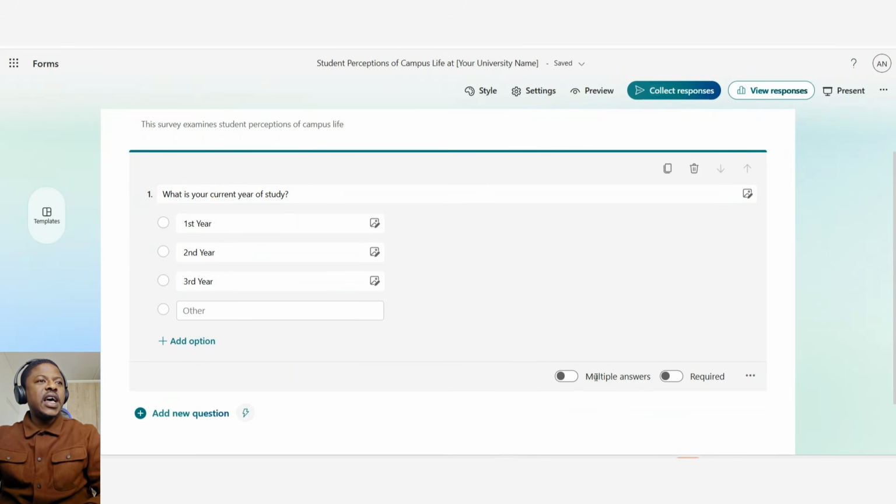Here it says multiple answer or required. Multiple answer means the person can select more than one option, but logically, as the researchers, we know there's no way you can be both in first or second year. So you really have to be either one or the other. So it's a one option.